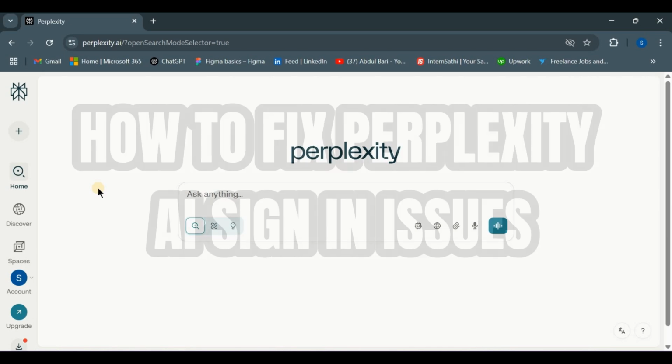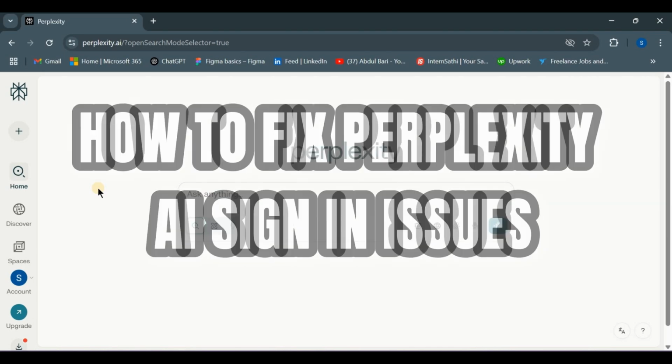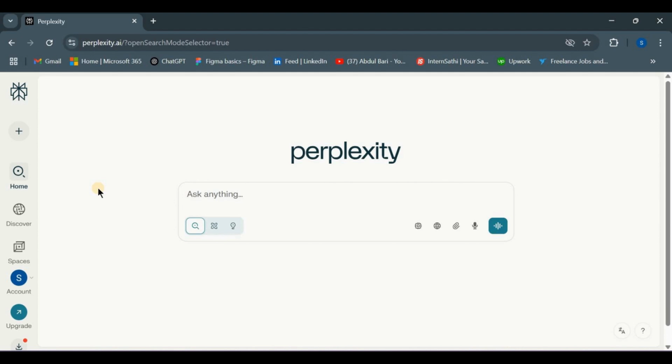How to fix Perplexity AI sign-in issues. Having trouble signing in to Perplexity AI? Let's fix that step by step so you can get back to exploring.